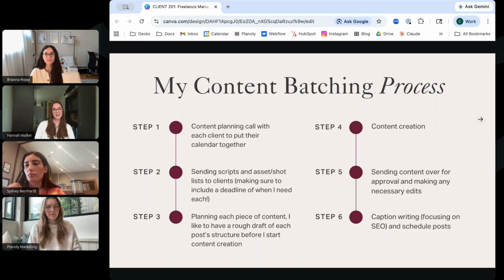Step number four is the actual content creation part of content batching. For me, it typically takes about 4 days to complete for one client.